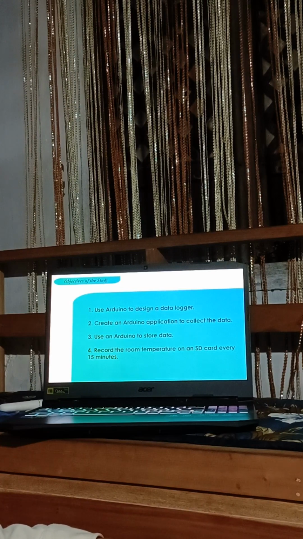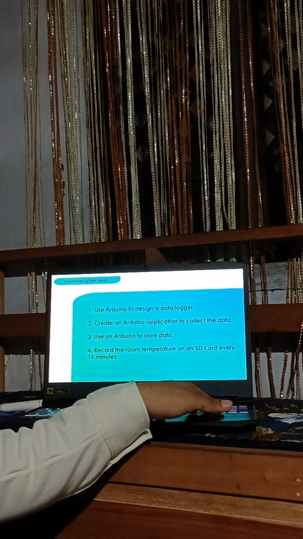As for the objectives of the study, first, use Arduino to design a data logger, and the second one, create an Arduino application to collect the data. The next one, use an Arduino to store data, and the last one, record the room temperature on an SD card every 15 minutes.